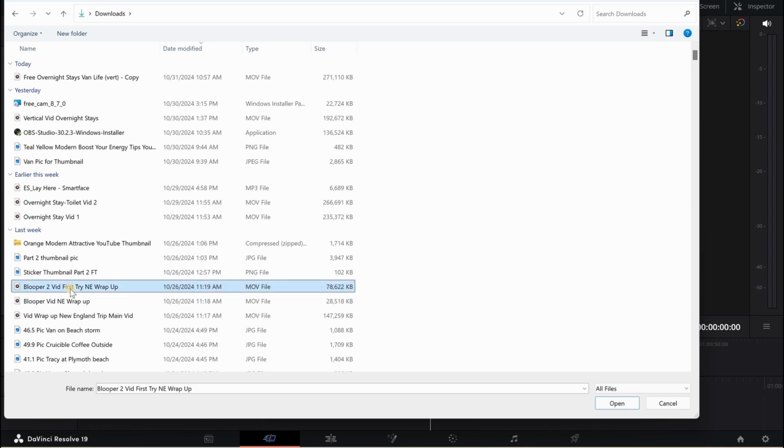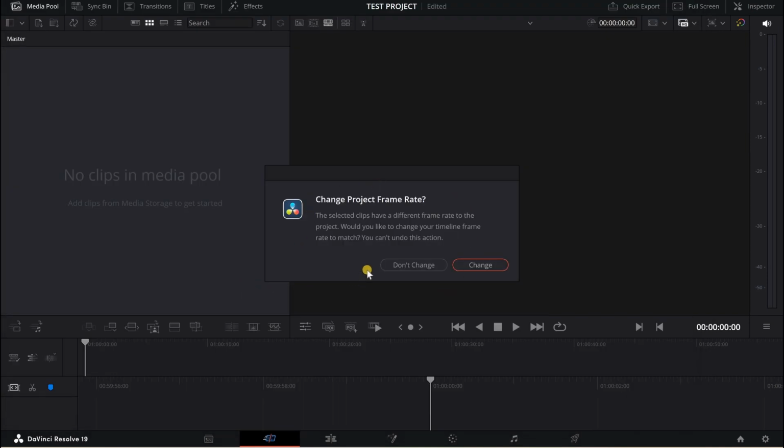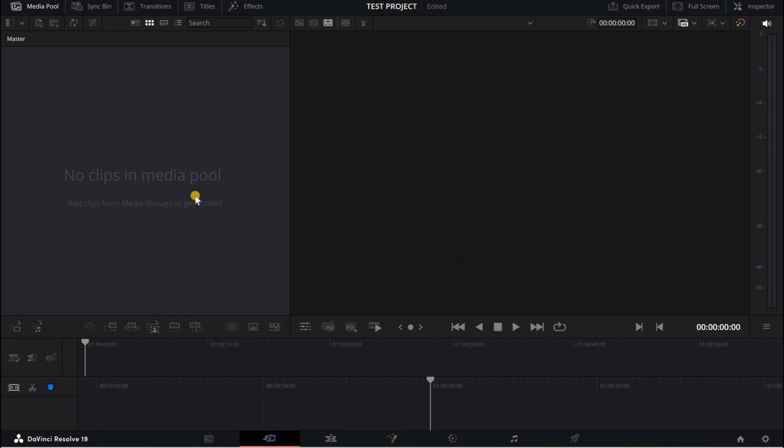You double click on that. This will come up every single time. Change project frame rate. You're going to want to say change because that way everything's going to be the same. The different formats and files that you would bring into the system, be it pictures or videos or music. You're going to want everything to sync up, so you're going to want to hit change. And then you can see that video is right up here.